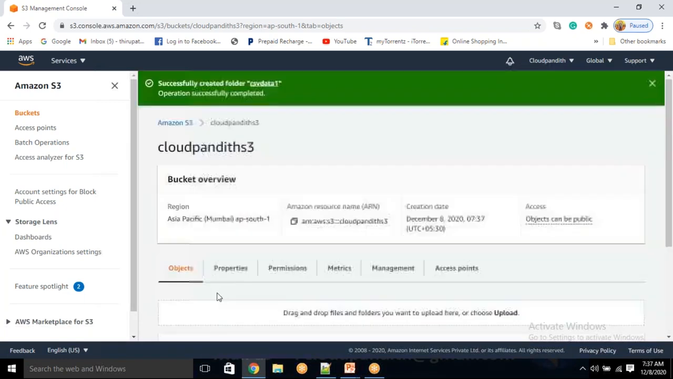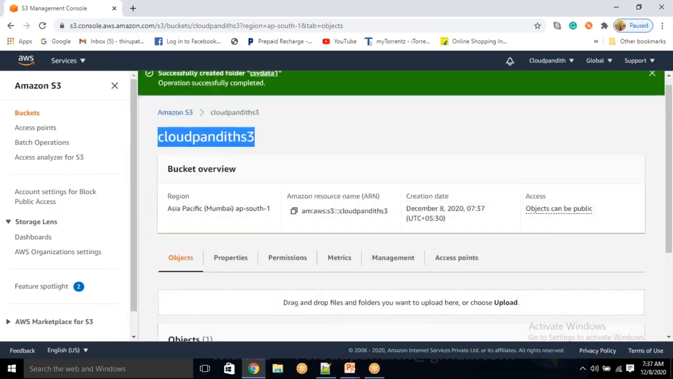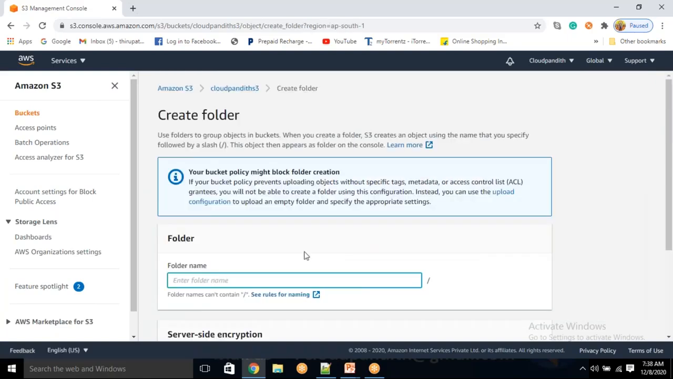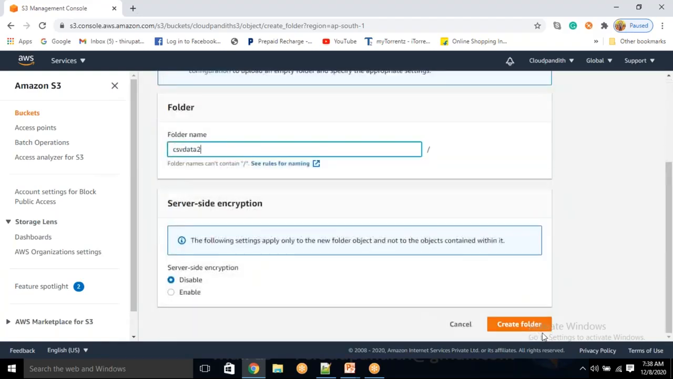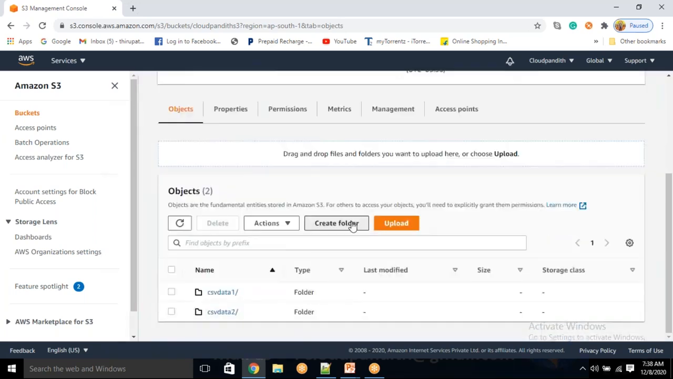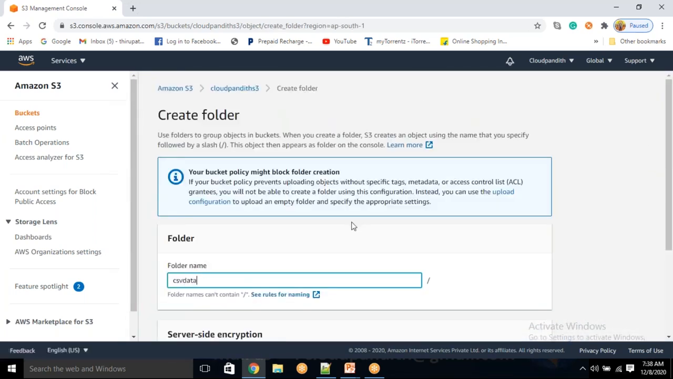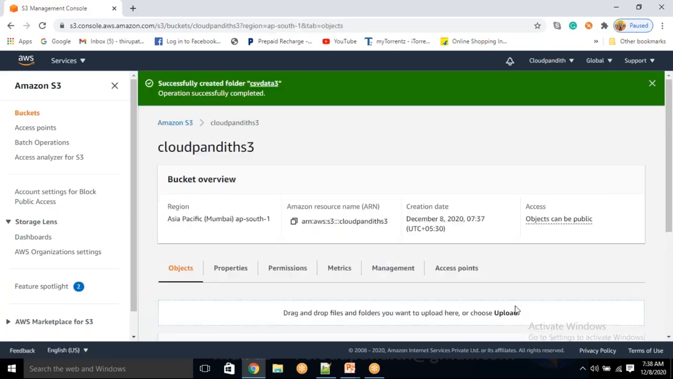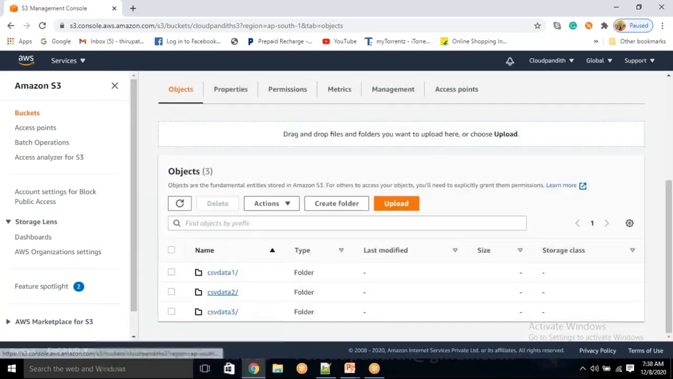See, this is the bucket. In this bucket, this is my first folder. I want to create one more folder. Click create folder, CSV data 2. Click create folder. Let's create one more folder. Click create folder, CSV data 3. Come down, create folder. Now you see you have CSV data 1, data 2, data 3, three folders.